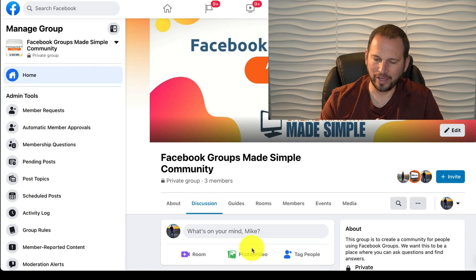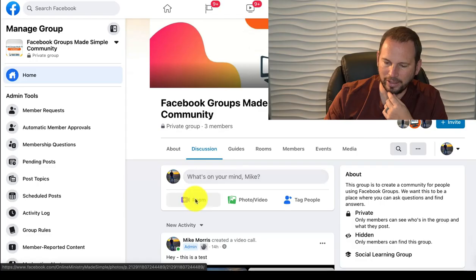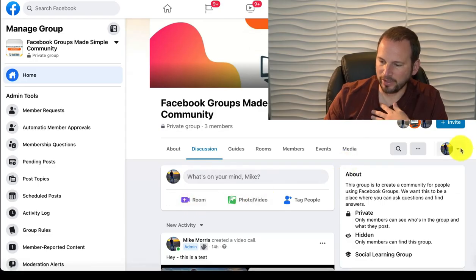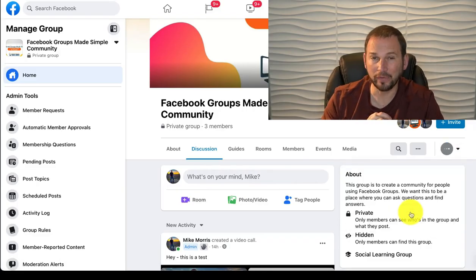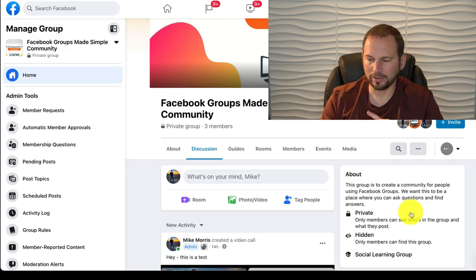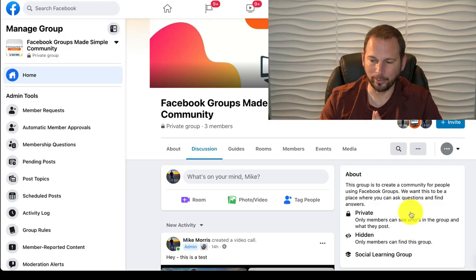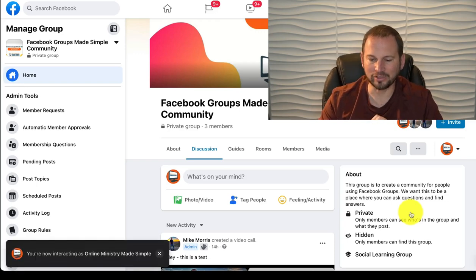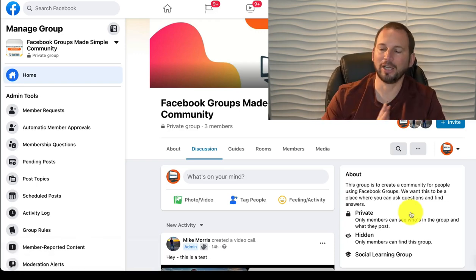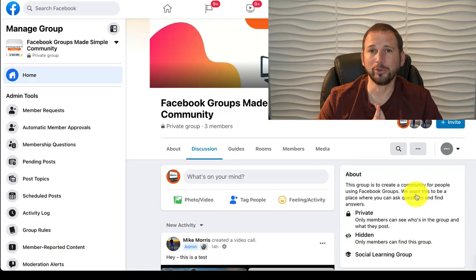One of the things that is interesting here, you'll see right here, it has a button to create a room. If I drop this down and I want to interact as the page instead of my profile, it takes a minute since I'm recording the screen. It's a little slower, but you're going to see that I do not have the option to create a room. Yes, you can see that option is now gone, now that I'm interacting as Online Ministry Made Simple. But if I change it back to my profile, I will have the ability to create a room.